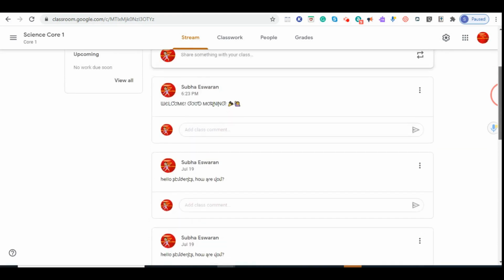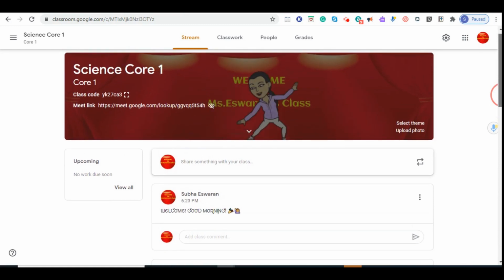I already made a separate video to show you how to make a bitmoji dance like this and how to bring this bitmoji into your Google Classroom. I will give you the link of that video and the other Google Classroom related tutorials in the description box below so you can make use of it. But in this video, I'm just going to focus on fonts, symbols and emojis.